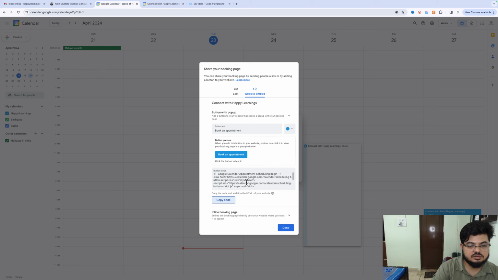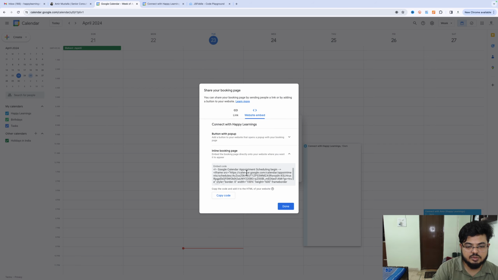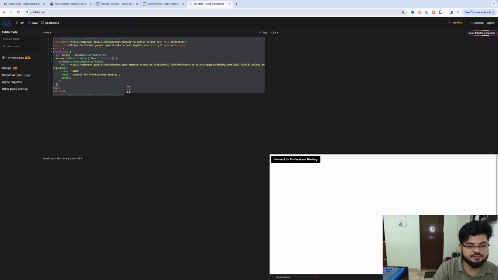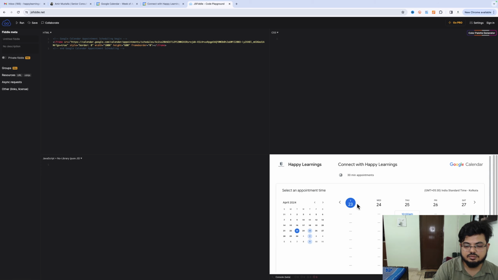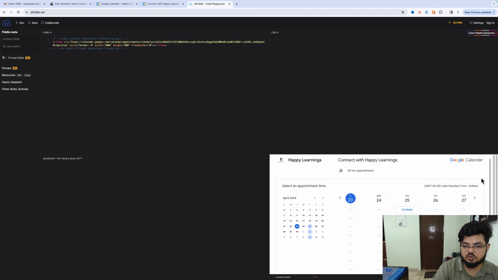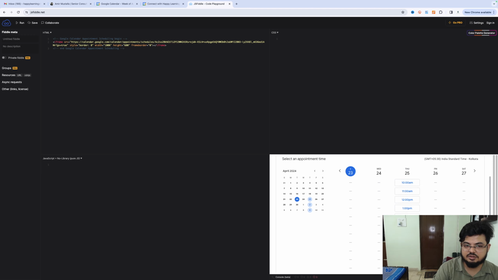Second piece is the inline one. We can close from here, click on the inline one, click on copy code, come over here. This time if you run inline, you can see directly the calendar over here. So whatever time you have chosen will appear here. So with this user, I'm having Thursday.